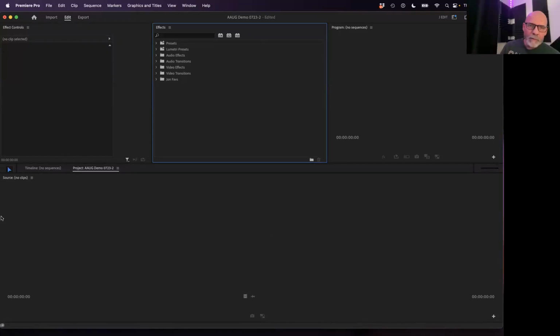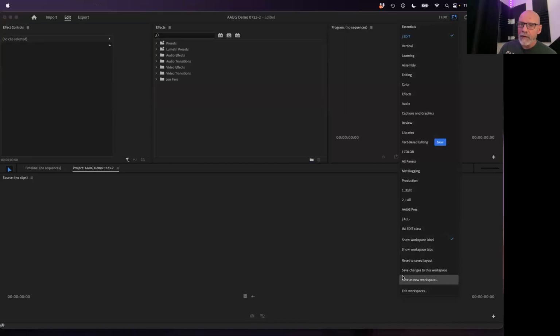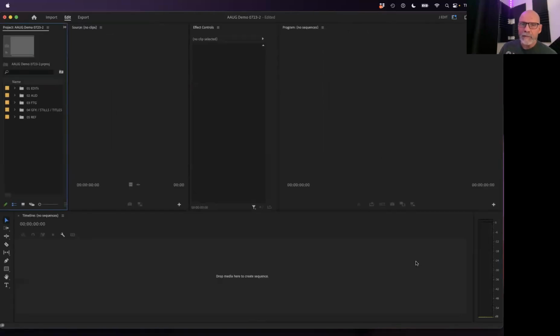Well, that's what I'm going through right now. So I'm getting there. Yeah, you can't Control Z panel moves, and a lot of times in Adobe, you can't Control Z and undo most of your actions. But over here in this workspace area, this is the workspace I'm on, J edit. If I click on this workspace icon, down towards the bottom is reset to saved layout. I'm just going to click that, and that's going to take me back to my setup in my J edit.